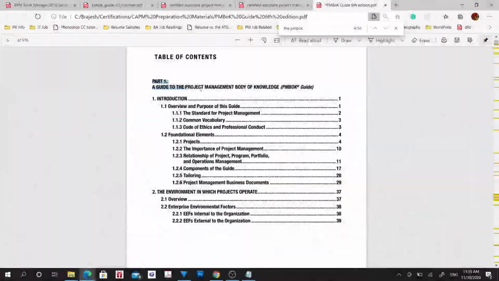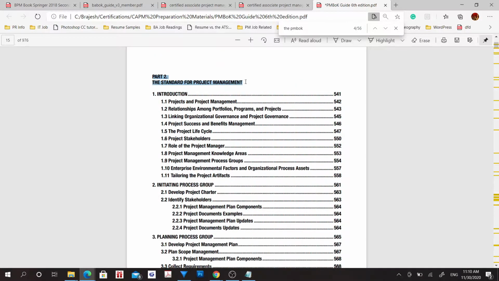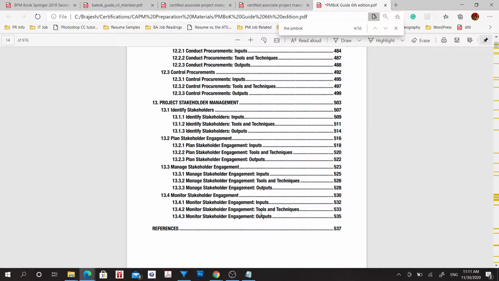There are two parts in the PMBOK guide. The first one is the guide to the project management body of knowledge, PMBOK guide, and the second part is the standard for project management. In each part, there are 13 chapters.